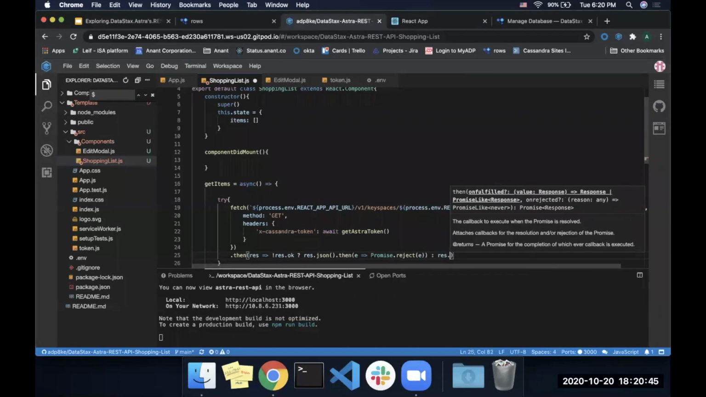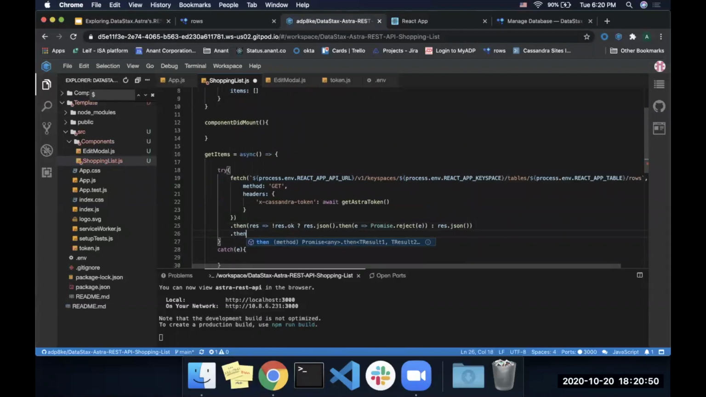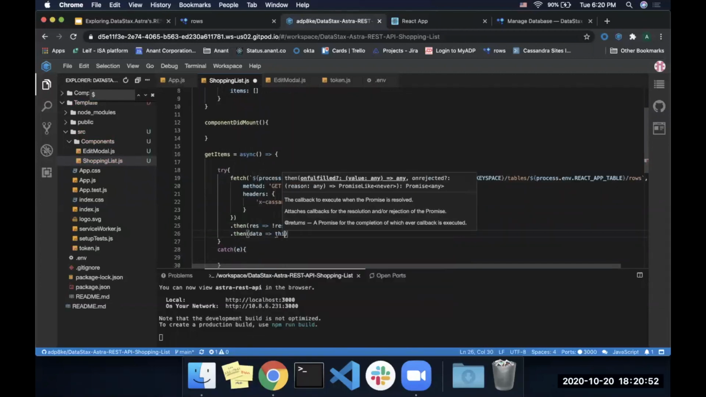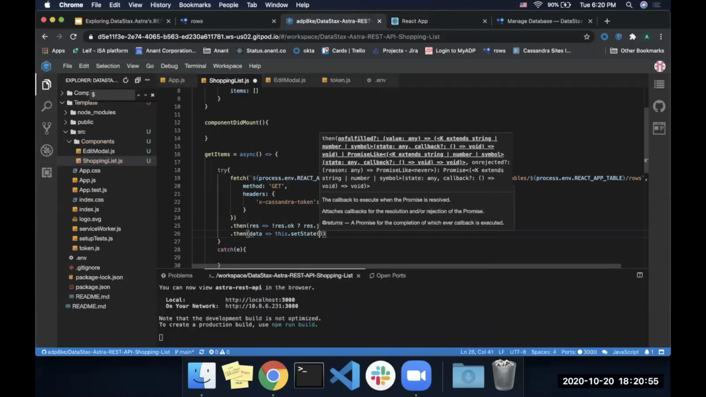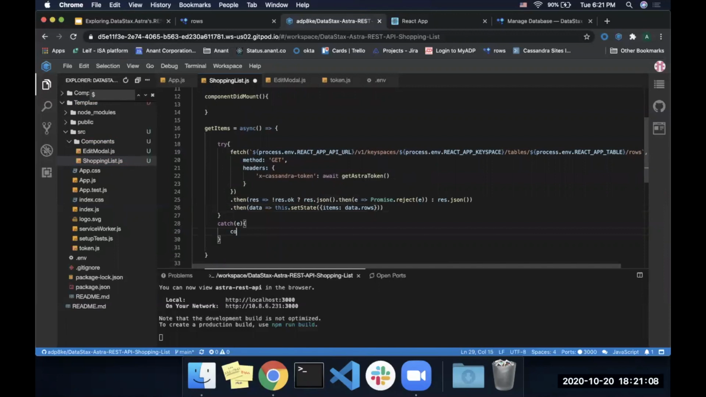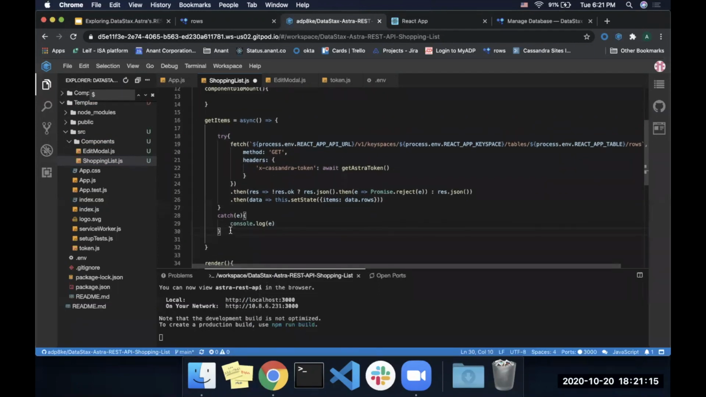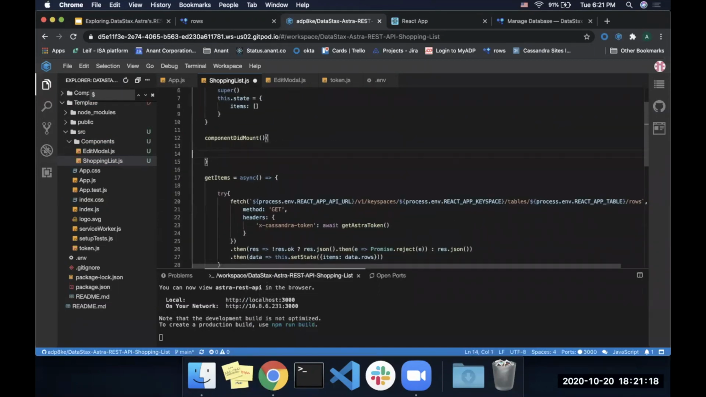Else, we're going to res.json, and then call data, this.setState. We are going to set items equal to data.rows. So it's essentially going to be an array with nested objects, so we're just going to access them that way. We're just going to add console.log error to our catch statement. So that's essentially it. Then we're going to call this in our componentDidMount.